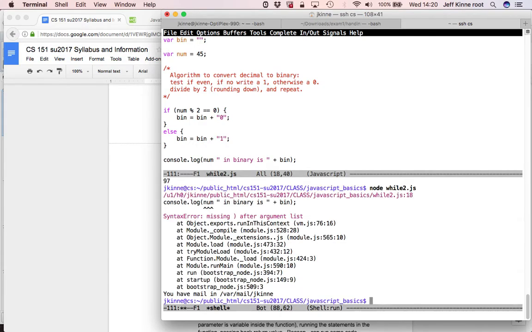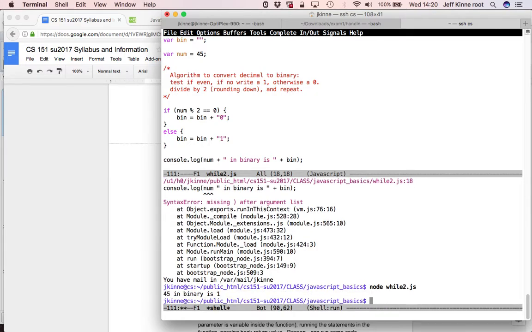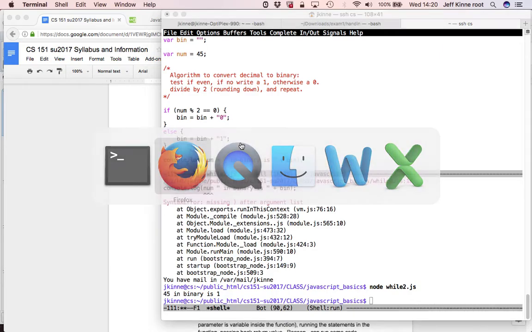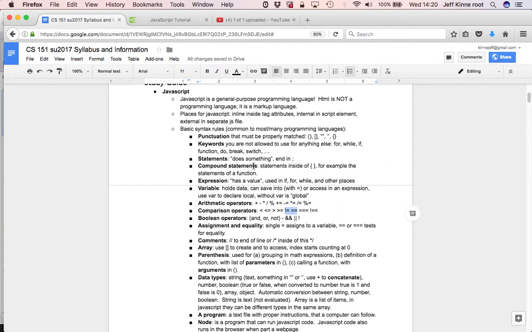There's an error. Forgot the plus. 45 in binary is 1, so that's just one of the bits. It's odd.